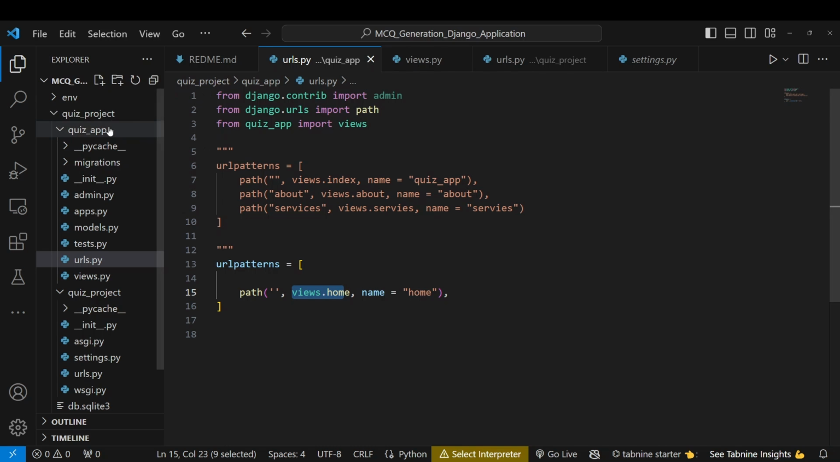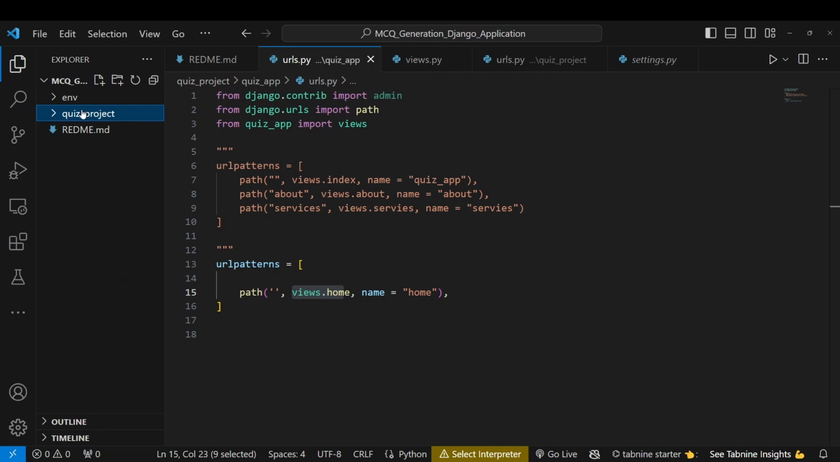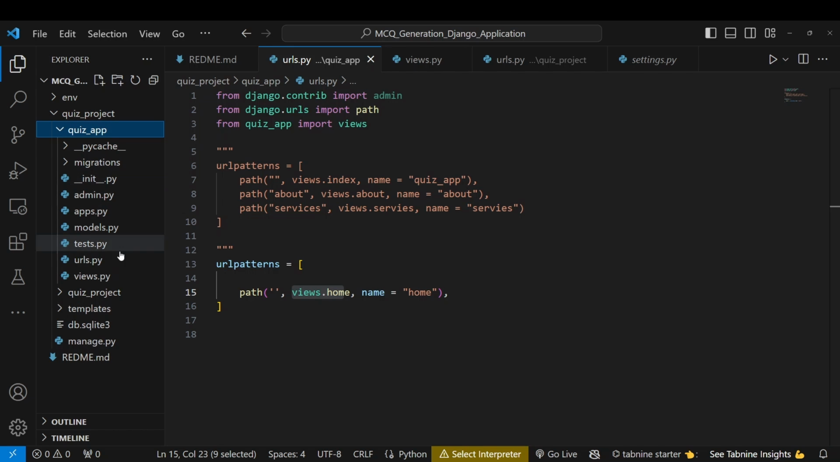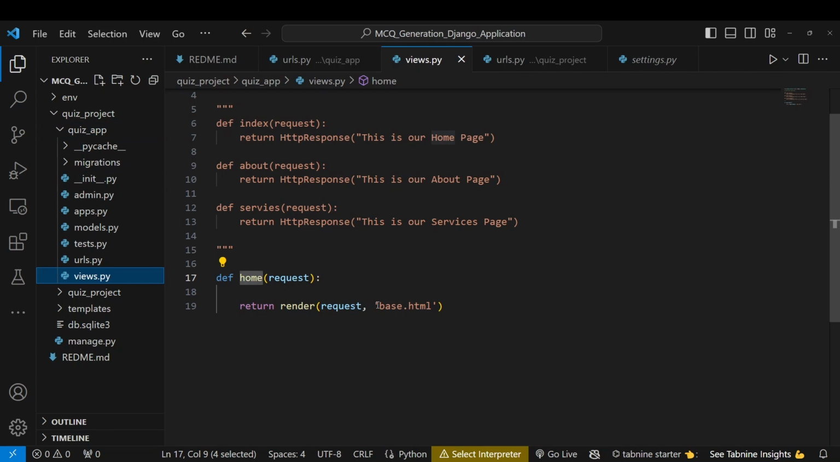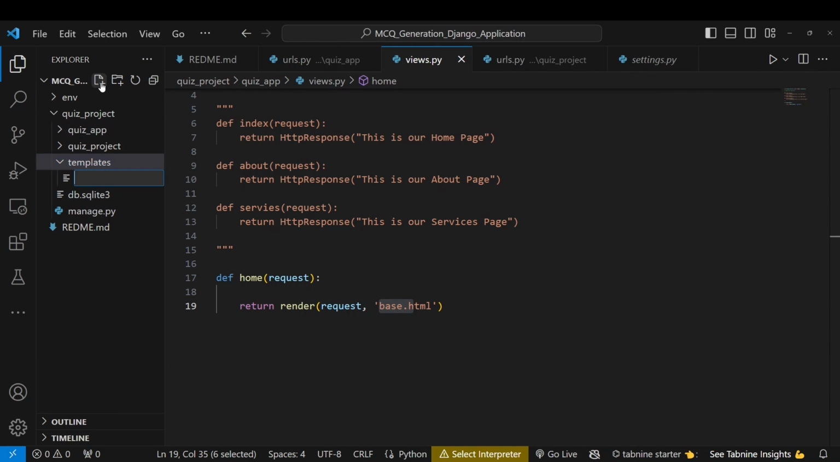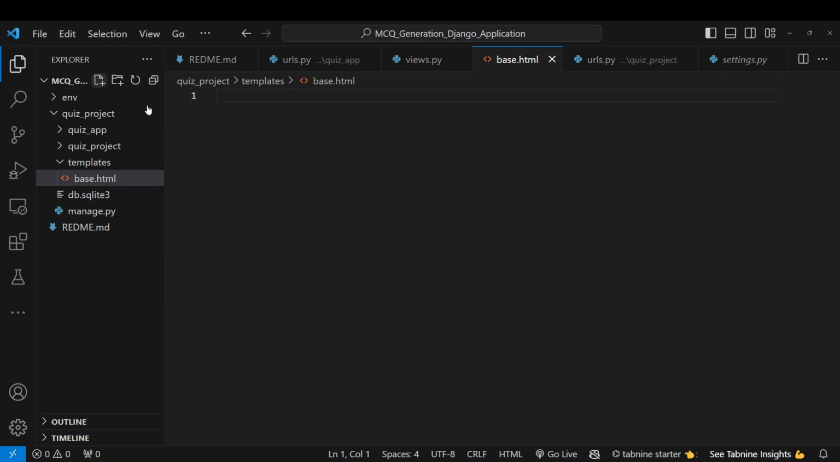Now what I'm going to do, let me create one directory under our main project directory. So this is our quiz project main project directory that we have. Here I'm going to create one directory called templates. Now in this templates directory we are going to create one HTML file. If I check our views, yes, we have our base.html. So let me create a base.html file here. Later we can write the complete code under this base.html file, so don't worry.